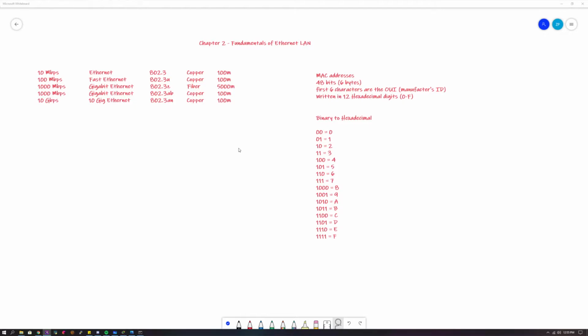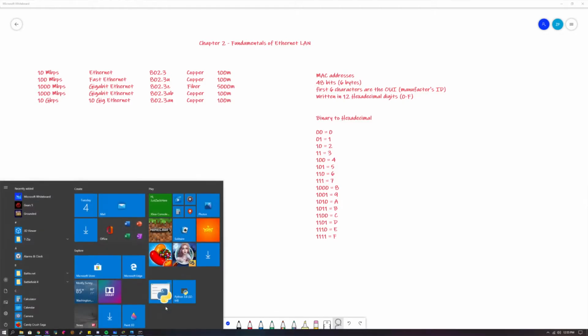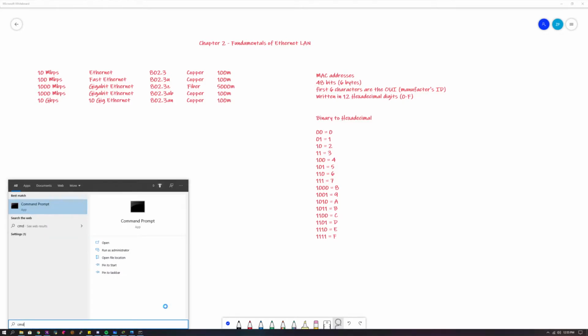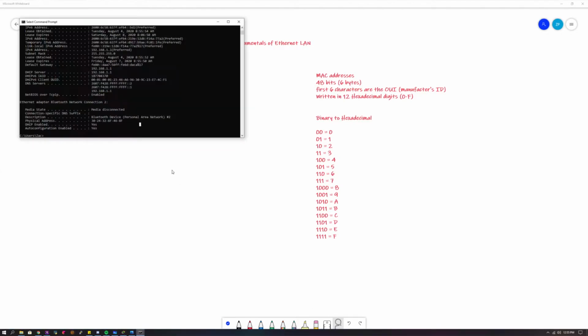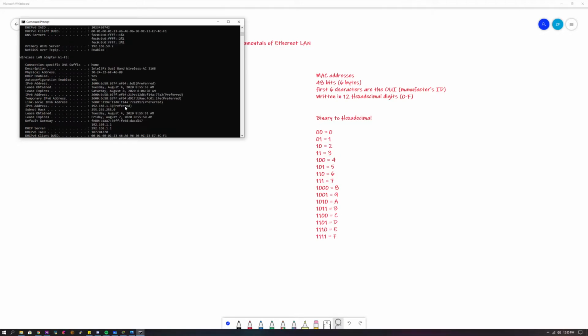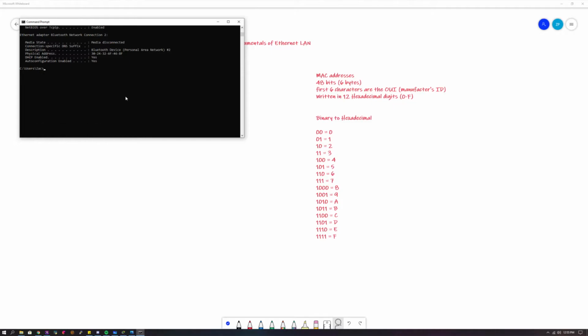A MAC address is your computer's hardware address. If you want to, you can hit the Windows key, type CMD, and hit enter, and it should bring up Command Prompt. Once you bring up Command Prompt, type ipconfig /all. I have a lot of different virtualized stuff, so that's why you see tons of different ones. But we'll just come down here and look at my little Bluetooth network.